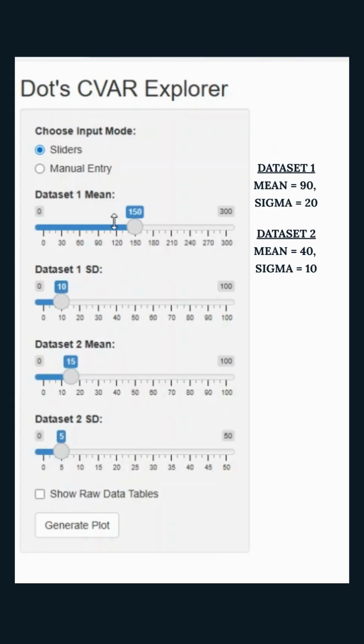Set the mean and sigma for dataset 1. You're defining its average behavior and spread. Now do the same for dataset 2. Think of it as a rival suspect group.